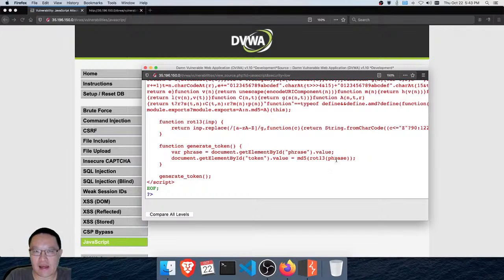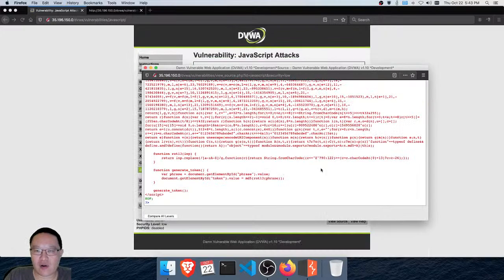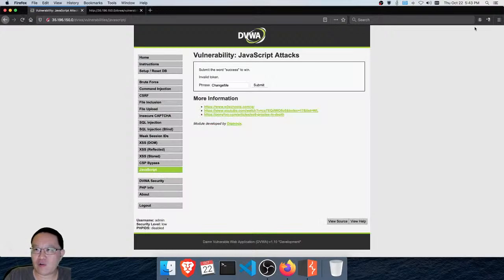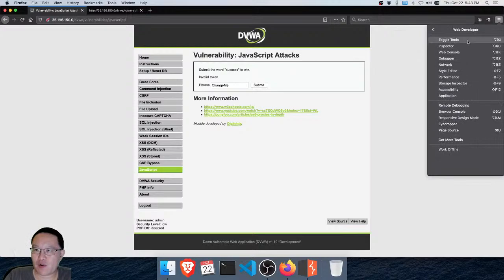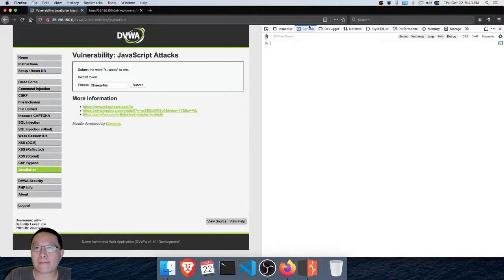Interesting. Is there a quick and dirty way to calculate the MD5 of the rot13 of the phrase that we type in? And the answer is yes. You want to use your web browser's developer tools for this. Go to web developer, go to toggle tools. You go to console and you do MD5 of the rot13 of the phrase, which is going to be success.